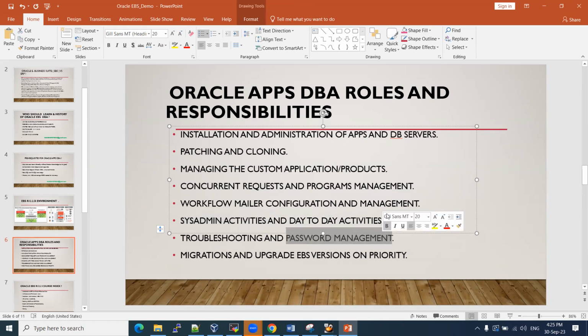And also password management. Quarterly, we change the production passwords: the apps password, and the database level SYS and SYSTEM passwords. And if you are using any custom users, those passwords we need to change as well. How we perform those, and why we need to perform those, is password management.